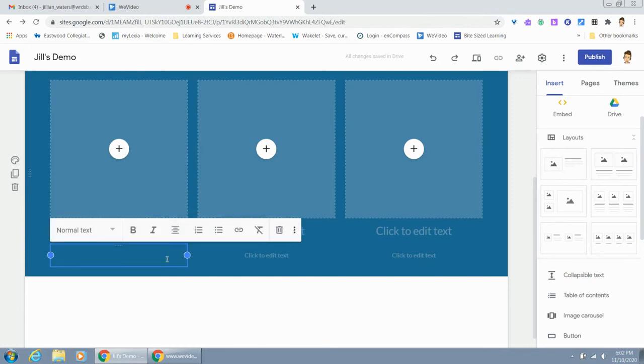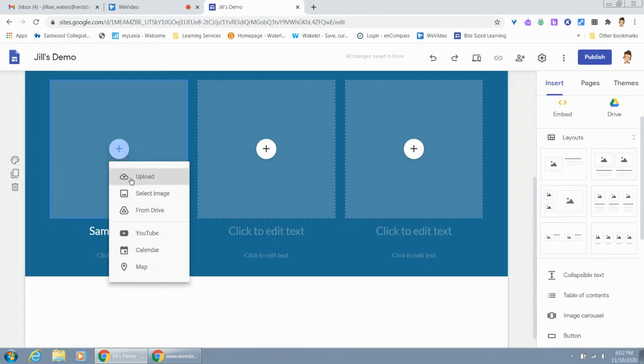And then I have my text box here. I can add details to, and again, just typing in there. Here, the click button, I can upload an image or a video. I can select an image, select something from Drive. I can select something from YouTube.